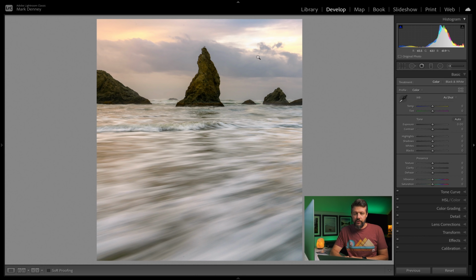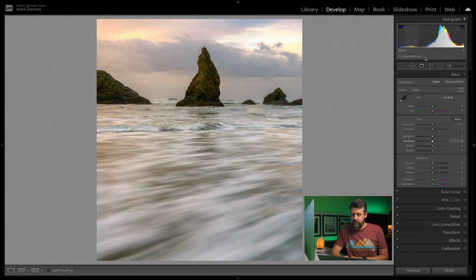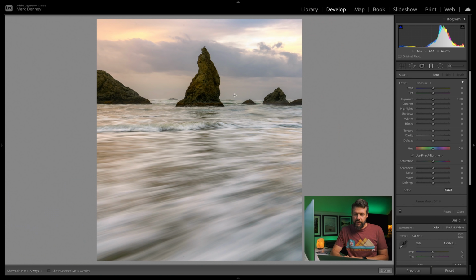So the first thing I want to do is bring back a lot of this detail and really emphasize the sky up there, just like we did in the previous version. But this time we're going to utilize a graduated filter. So I'm going to come up here, graduated filter. I'm going to hold down the shift key because that's going to keep it perfectly straight. If you don't hold down the shift key, then it's more difficult to keep it straight. But if you just hold down the shift key, that'll keep it perfectly level.